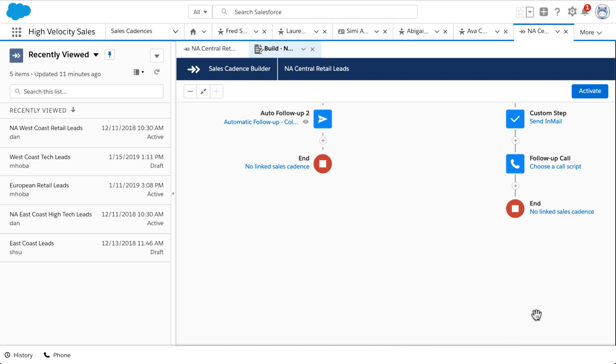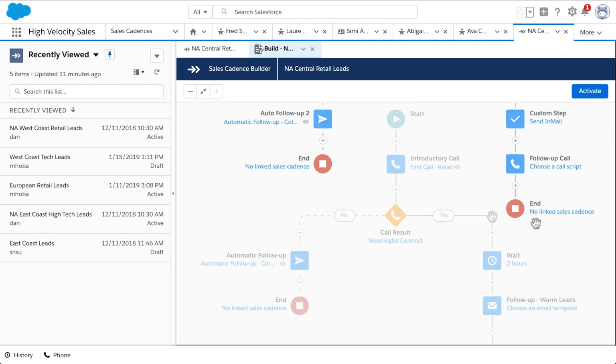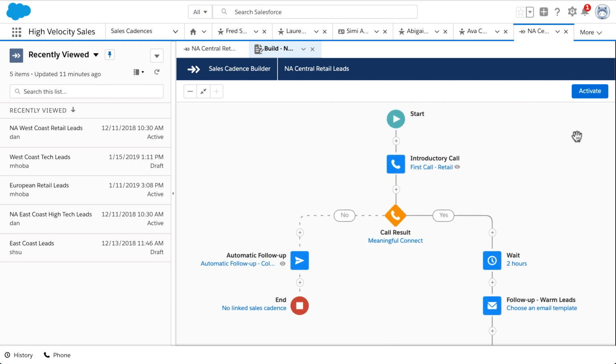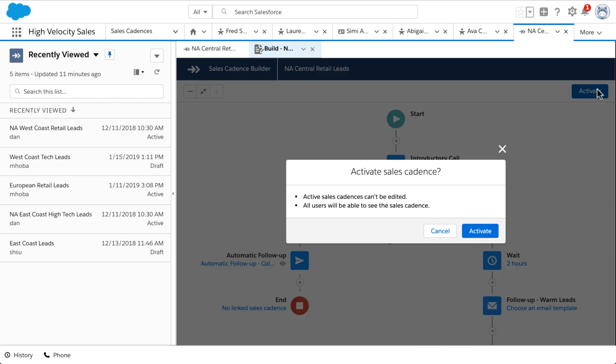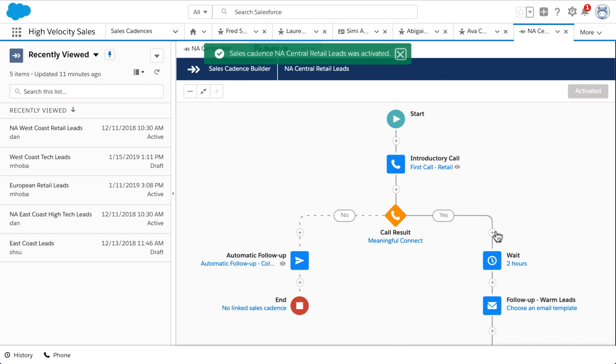At the end of each branch in your sales cadence, you can link to another sales cadence. Any leads that reach the end of that branch will automatically be added to the linked sales cadence. After adding and saving the last step, you're ready to activate your sales cadence. You can only add prospects to your active sales cadences.